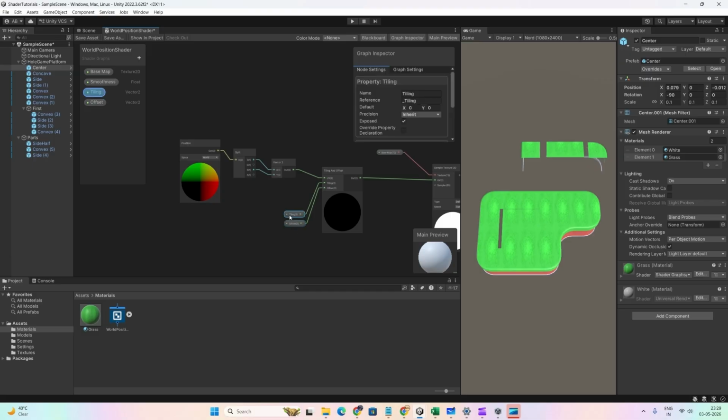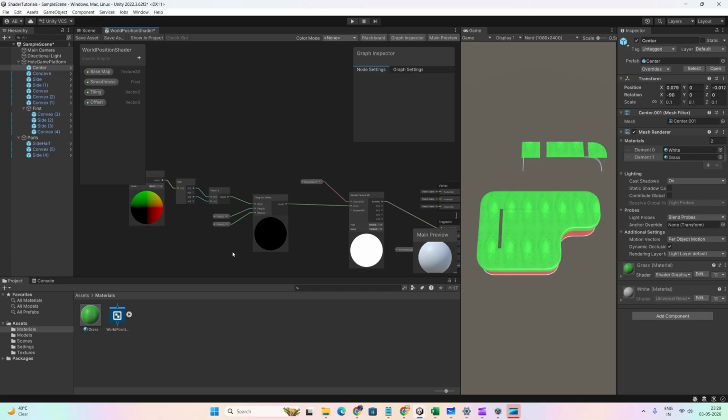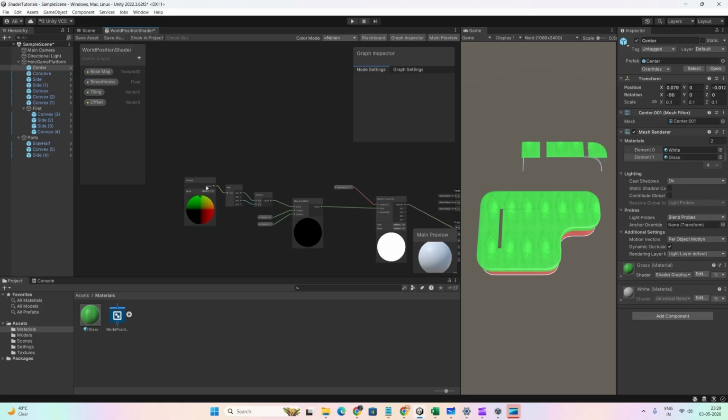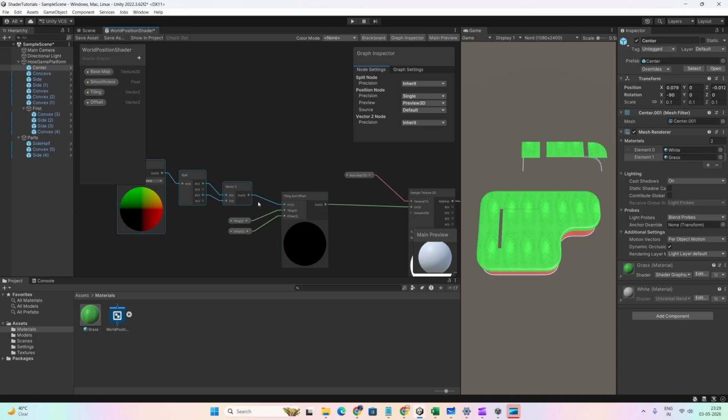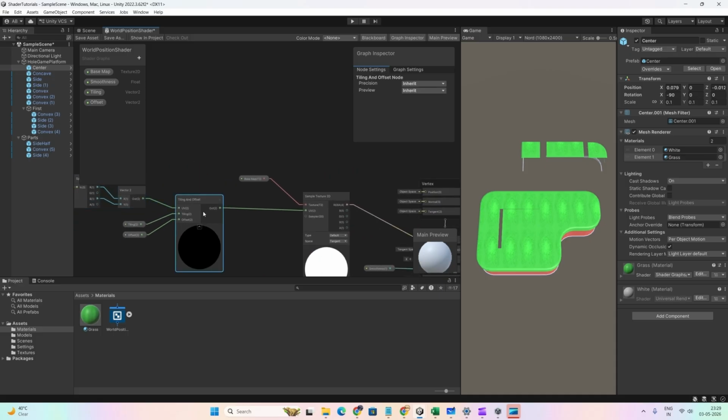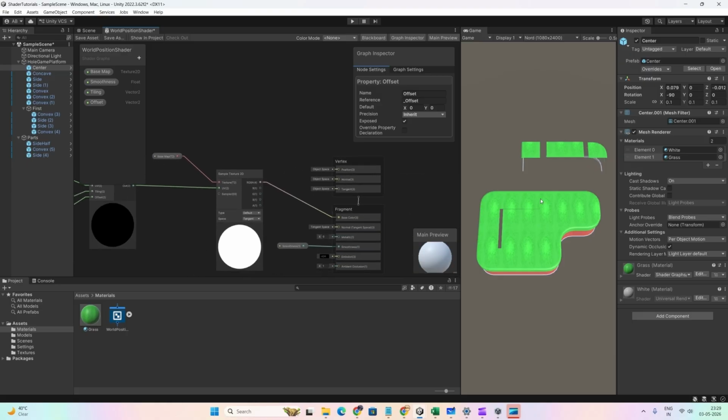So this is the way we can create a world position shader, which uses the world position to create a kind of a UV map, and using which, if we apply tiling and offset, we will get a continuous world position based material.